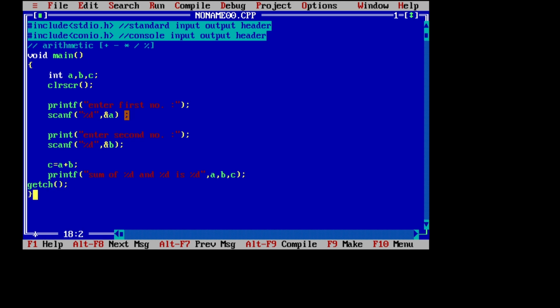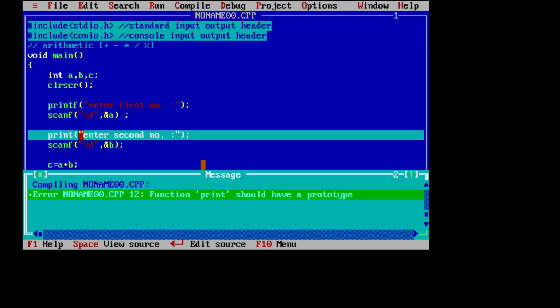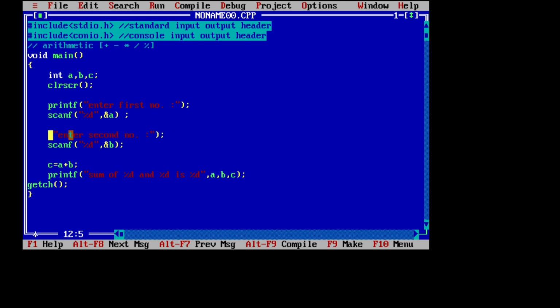So in this program, first the output will ask the user to enter the first number. It will be stored in variable a, and again for b, and then in c the addition value will be stored and that will be printed. The sum of whatever numbers are entered will be calculated. One error is there. Here I haven't written printf. It should be printf, enter second number.